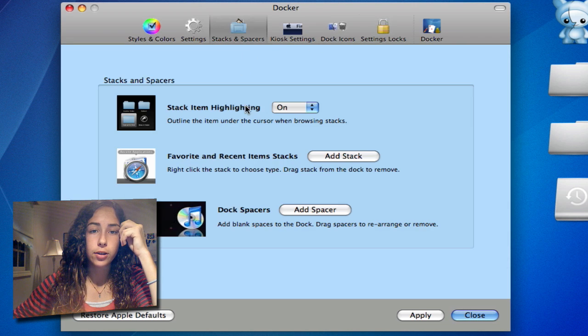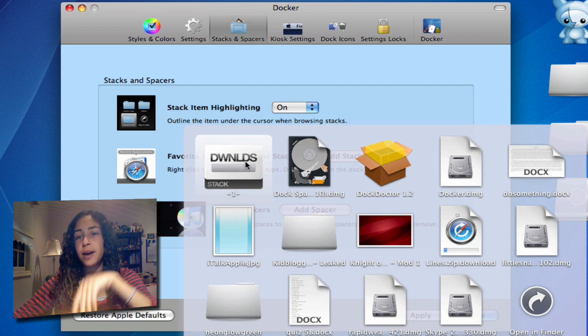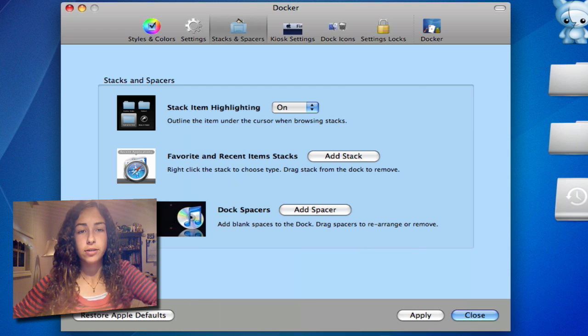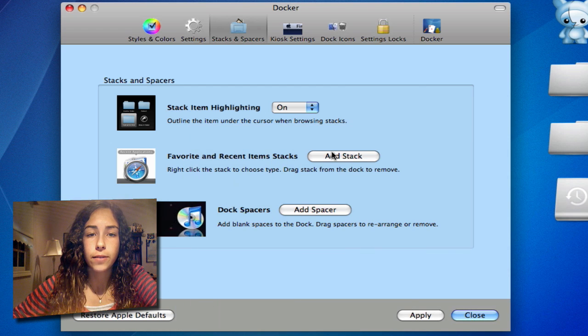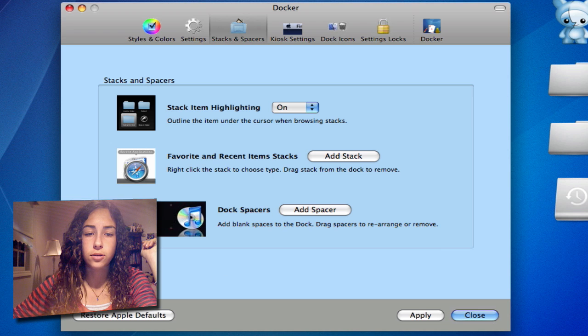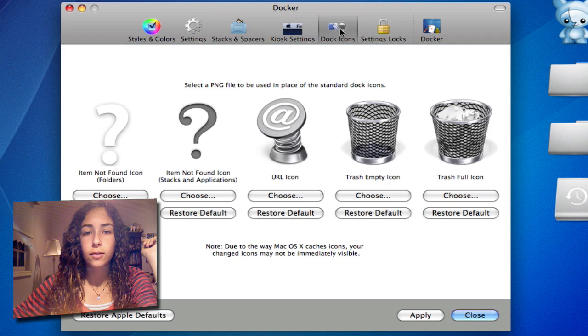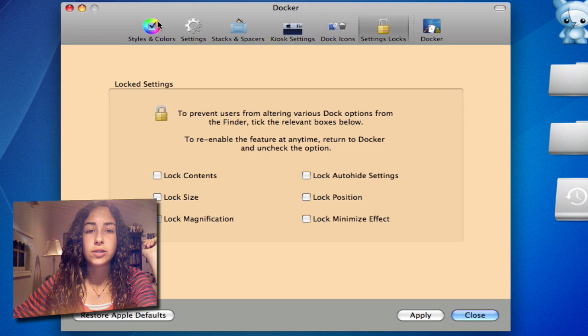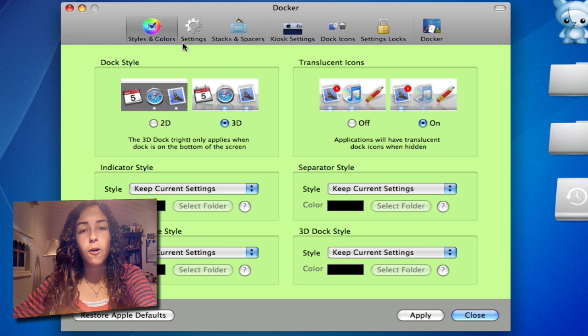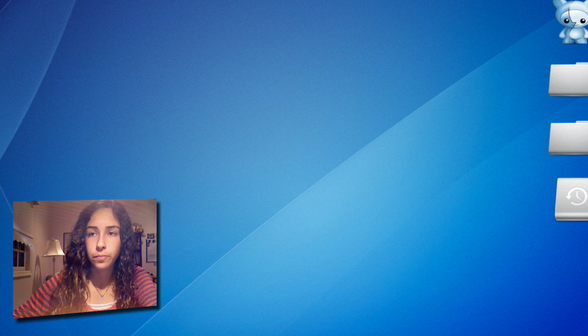And there's basically just a bunch of settings here. If I go into stacks and spaces, you can have a gradient over your stack like I do here. And as you can see, the background of my stack is white, which I will go over in this video. And you can add favorite and recent item stacks, which I have done. And add dock spacers to separate applications in your dock. And you can also change these icons within this application. As you can see, there's a bunch of options. So that's pretty much Docker for you.